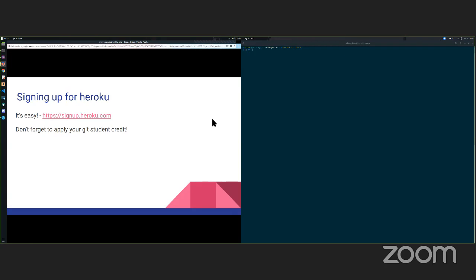Did it last night. Even if you don't have the student pack, you should still be able to use the free dyno stuff, I think. Yeah, you can. It's just that in order to attach an SSL cert to your Heroku instance using their console, you need a paid dyno, which isn't a big deal. Just for the purposes of the demo, it'll be easier if you have a paid dyno. If not, you can just follow along.